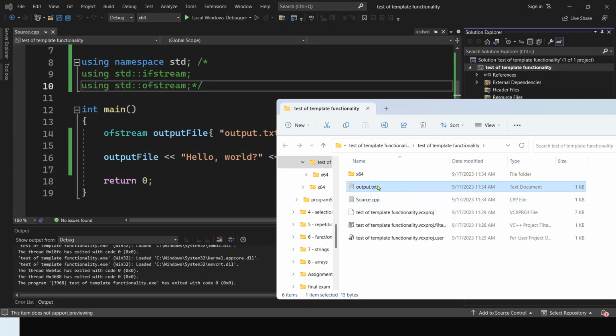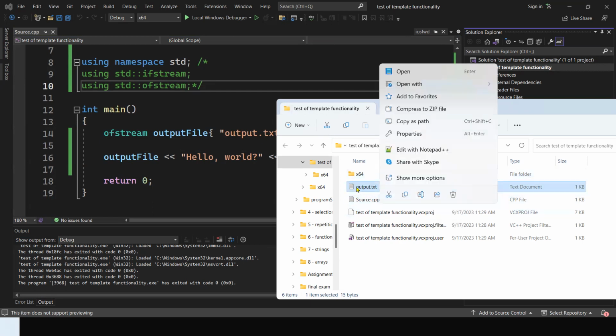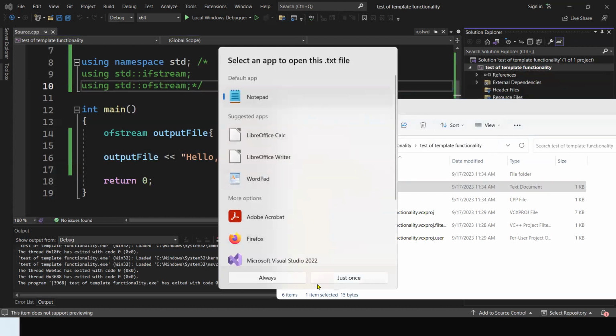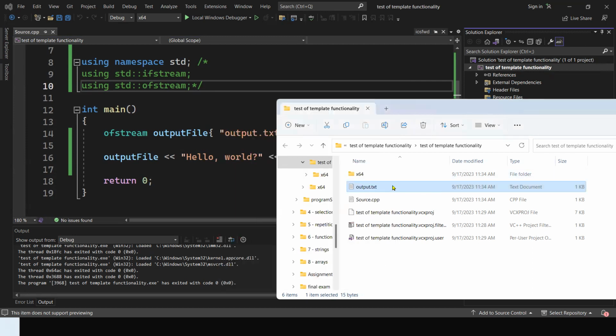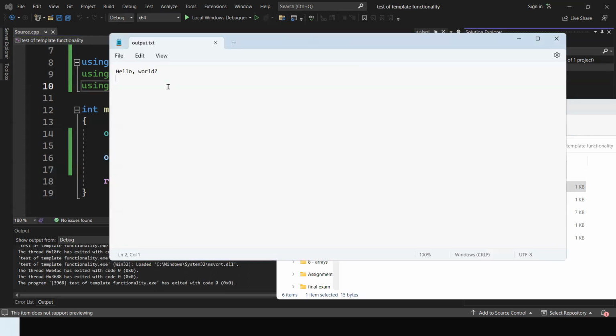It's a text document. I have my machine set to open text documents with Notepad by default. If you'd like to change that, you can say open with, choose another app, and scroll down, and you select always or once. So always will set it to be the default. So I use Notepad, and I forget where the software is. Okay, hello world got written.